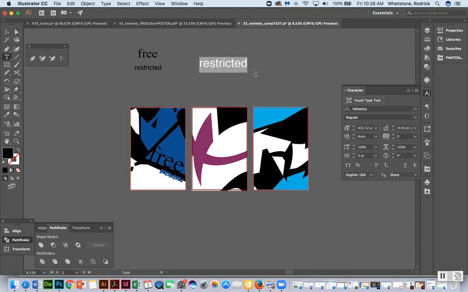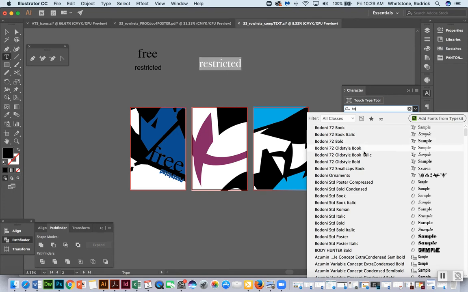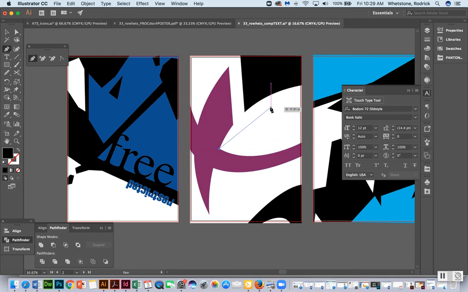Restricted is going to be big and open, and this time it's going to be a serif, so let's do Bodoni. Let's do Bodoni italic. It's big and open and having fun. Next, I'm going to grab my pen tool. I'm going to click here, and then over here, and we're just going to recreate that curve. Perfect.